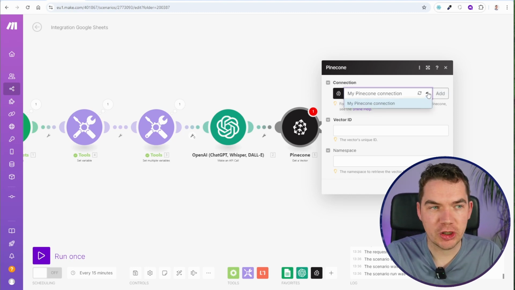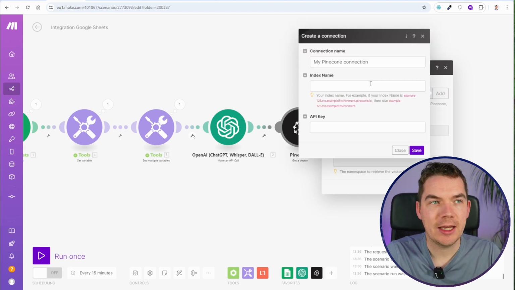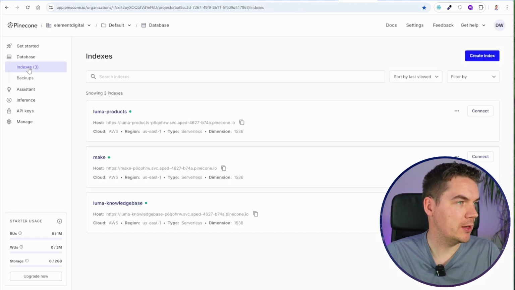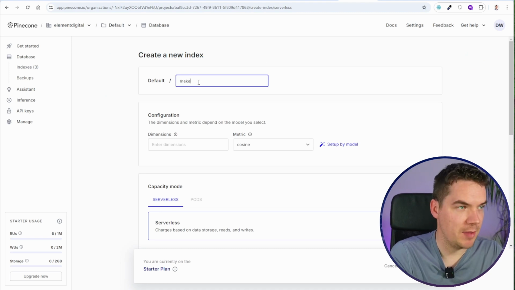I already have a connection created here. If you don't, you'll just need to click add. You'll type in an index name and an API key. So for this then, in Pinecone, if you go to indexes, you can create an index. So we'll call this the make automation.